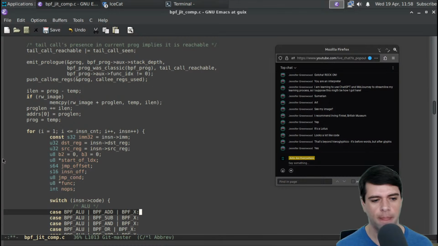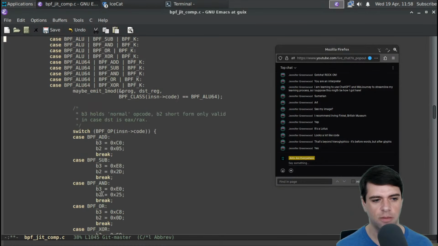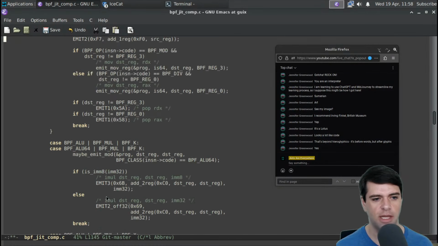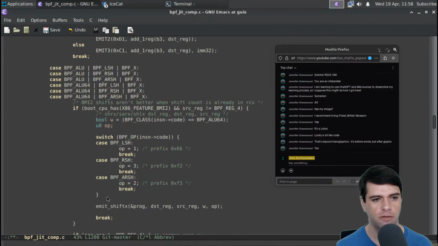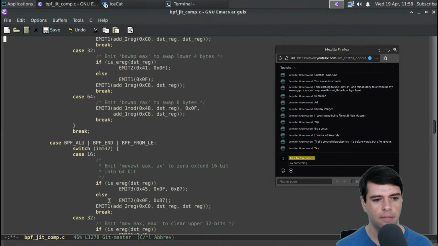And if it's a bunch of these ALU codes, then we're going to maybe emit mod. Right? Let's ignore ALU. This looks like the main thing, which is what I was looking for. I guess ALU is like everywhere.